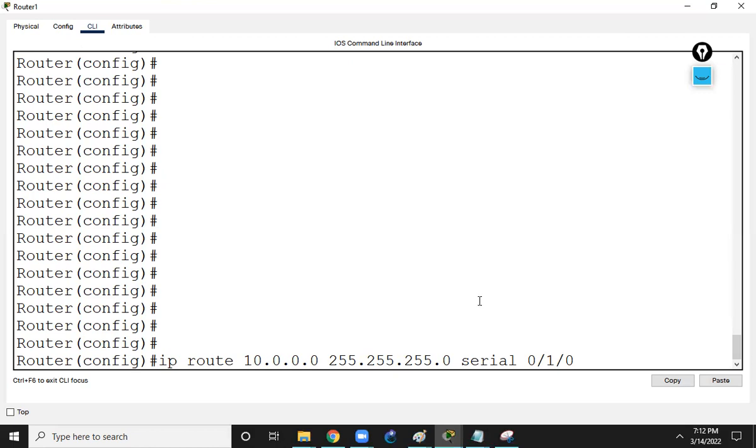So will you do it in GNS3 also, sir? Yeah, you can do it in GNS3 as well. The same commands will work in GNS3 also.